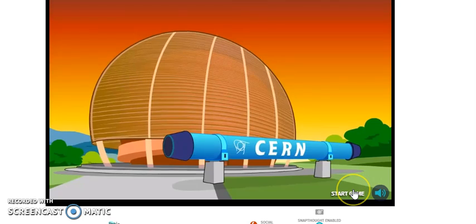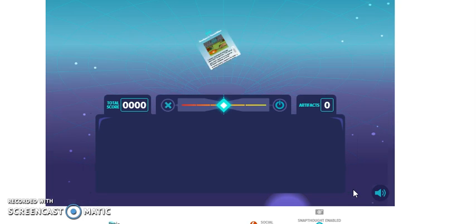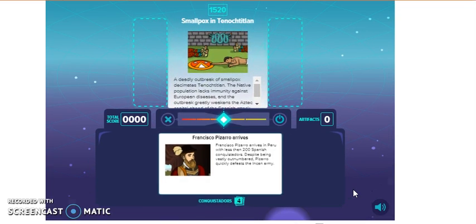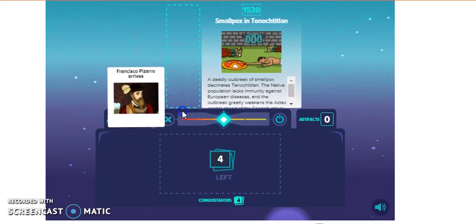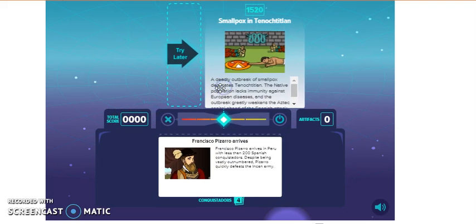It's a short introduction, but it doesn't really have much to do with the game itself, so we'll just skip that. So the game process is you have a card right here, and you have another one up here, and you have to make a timeline. You have to make an accurate timeline. So the card has to go in front of or behind, and it'll tell you if you get it right.